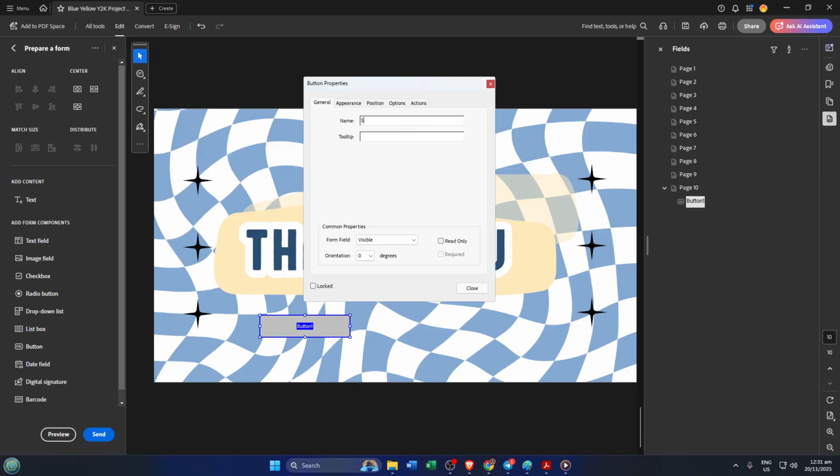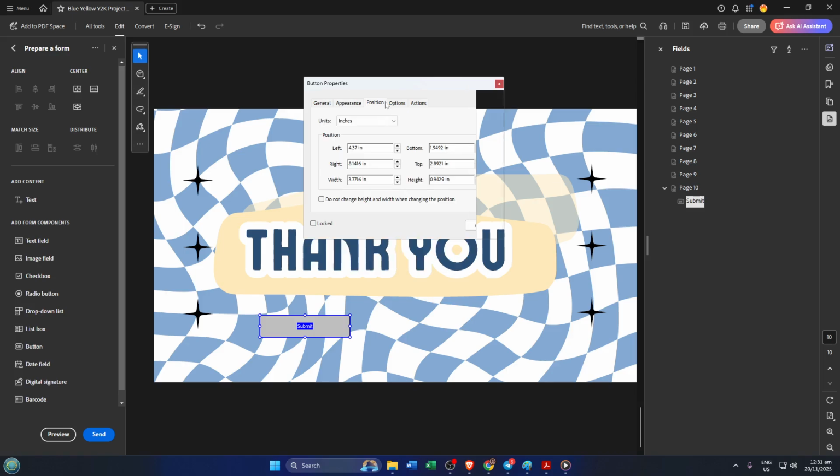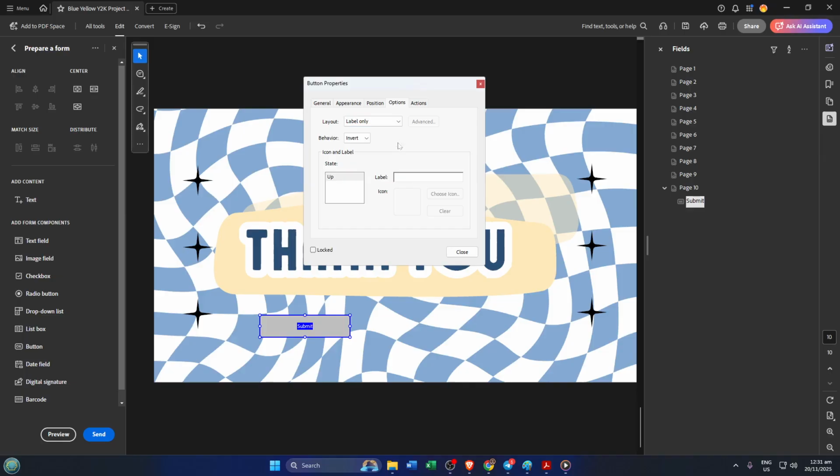Flip over to the Options tab next. Under Layout, choose Label Only. This streamlines the button's look, making it clean and direct. Type the word Submit or something similar like Send Form into the label box. This is exactly what users will see, so keep it straightforward.